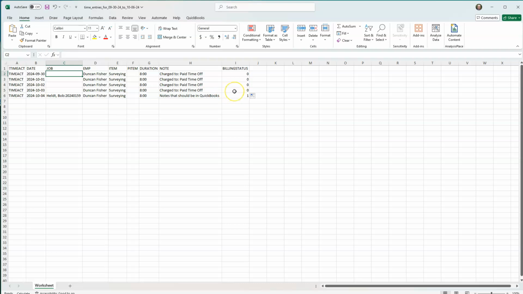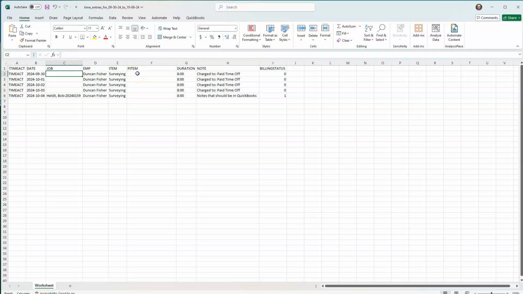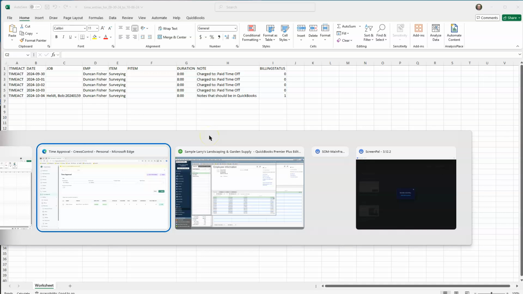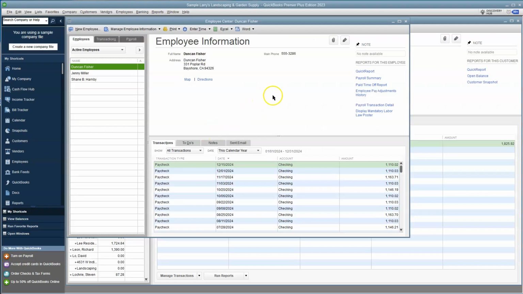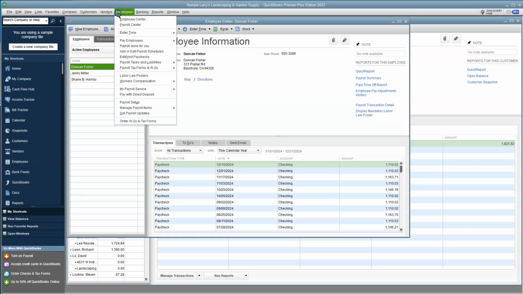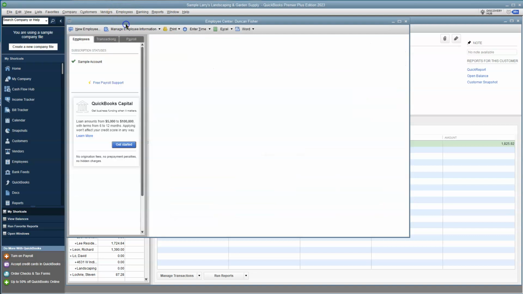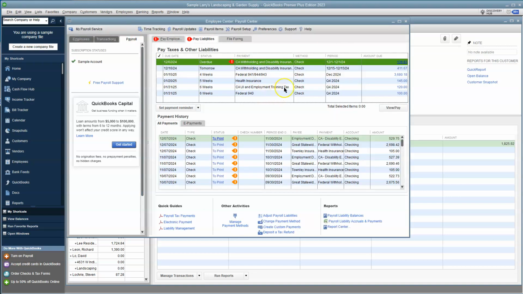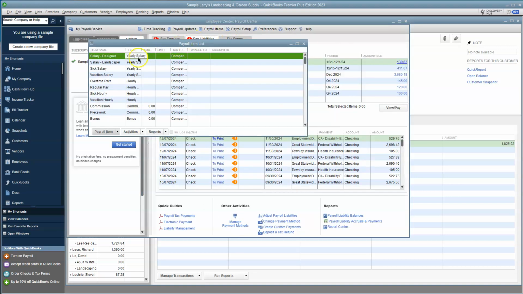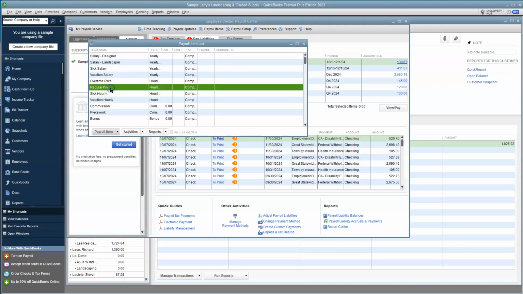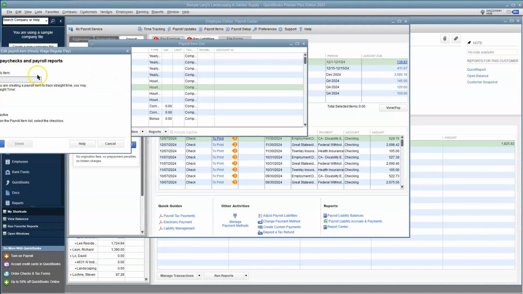The second thing we need to do is determine what our payroll item is. That's what this P item column is looking for. So if I go over to this form and go to Payroll Center, I can look under payroll items and I can see what I can charge against. So my project work I'm going to put against regular pay. I'm going to just copy that onto my clipboard.